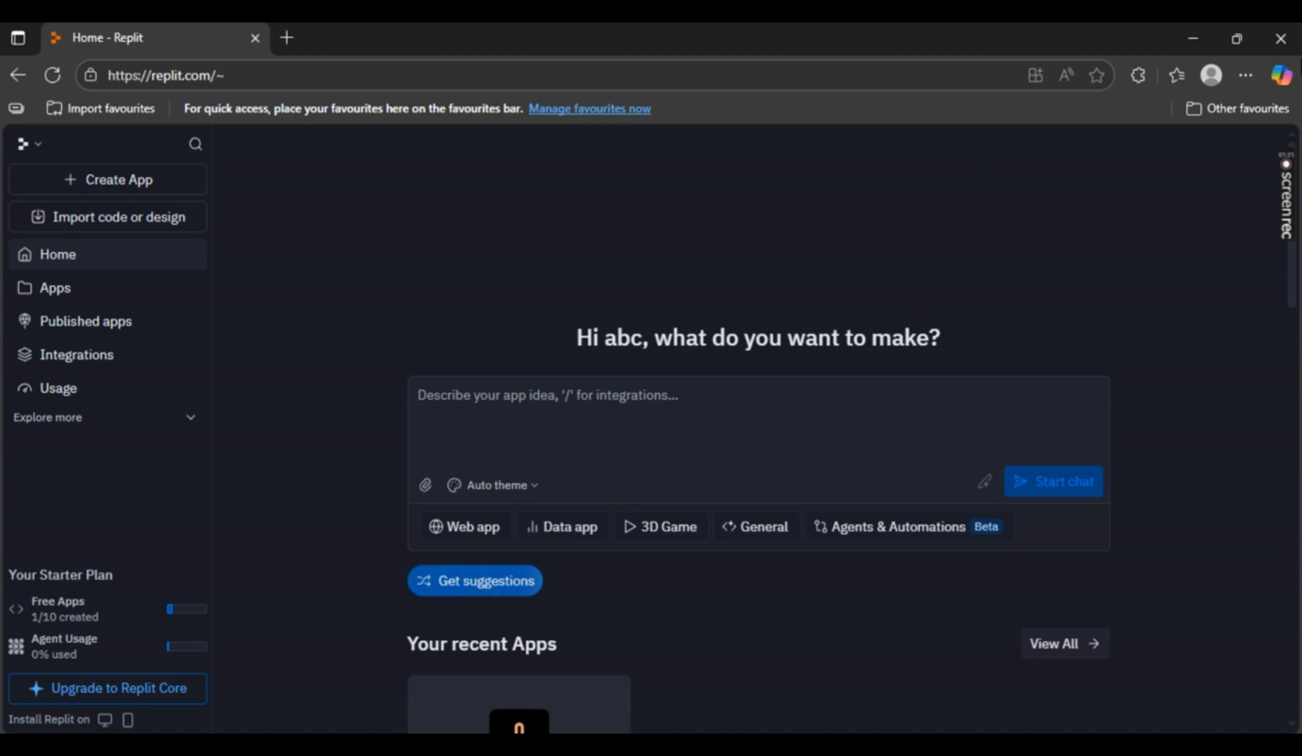Now, first things first, simply open up your replit.com website. So once you have opened up your website, you should be provided with this interface right here. So make sure you are logged in as well. If you aren't logged in, we have also created a video on how to do it, so make sure to watch it.